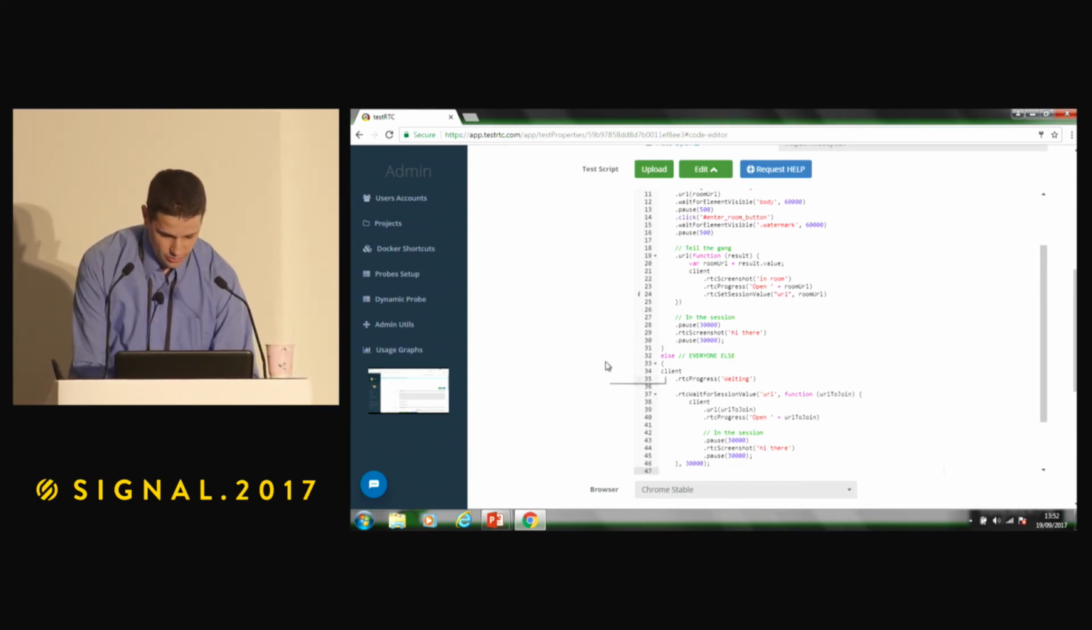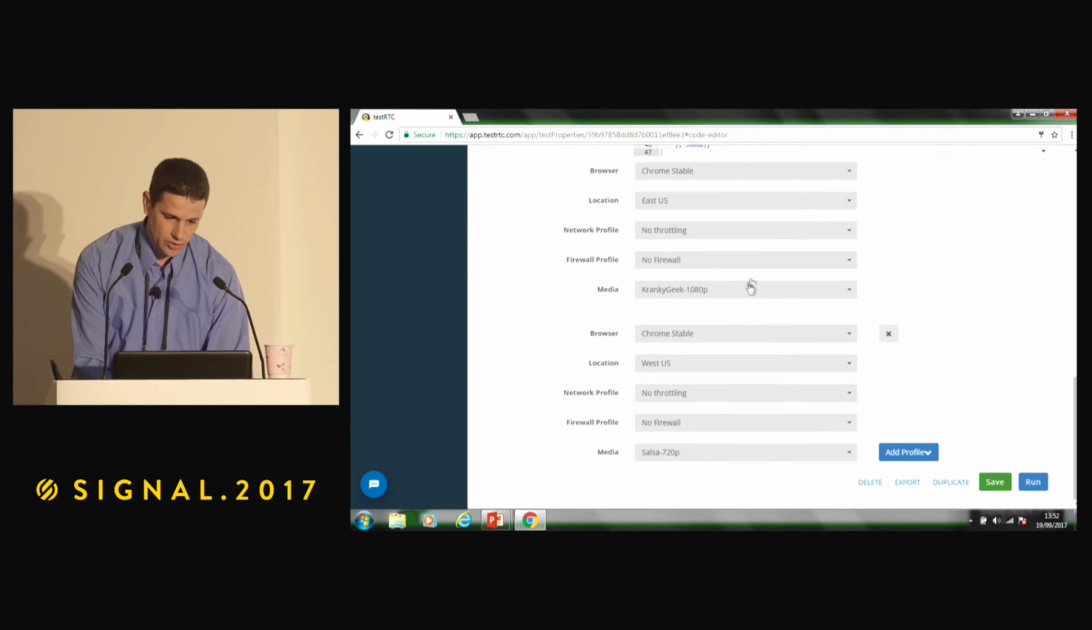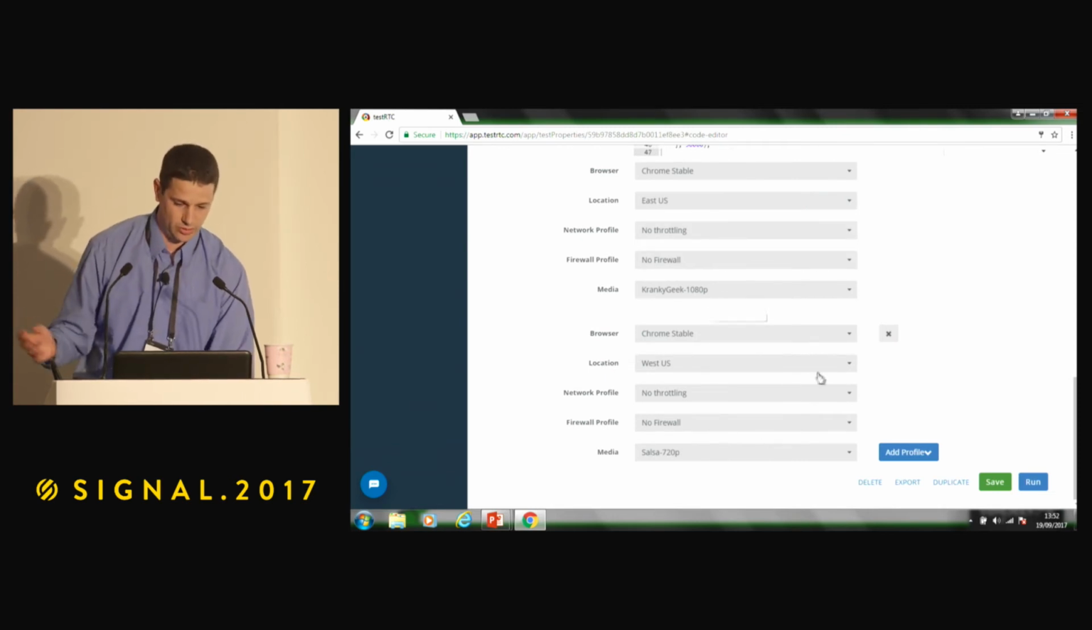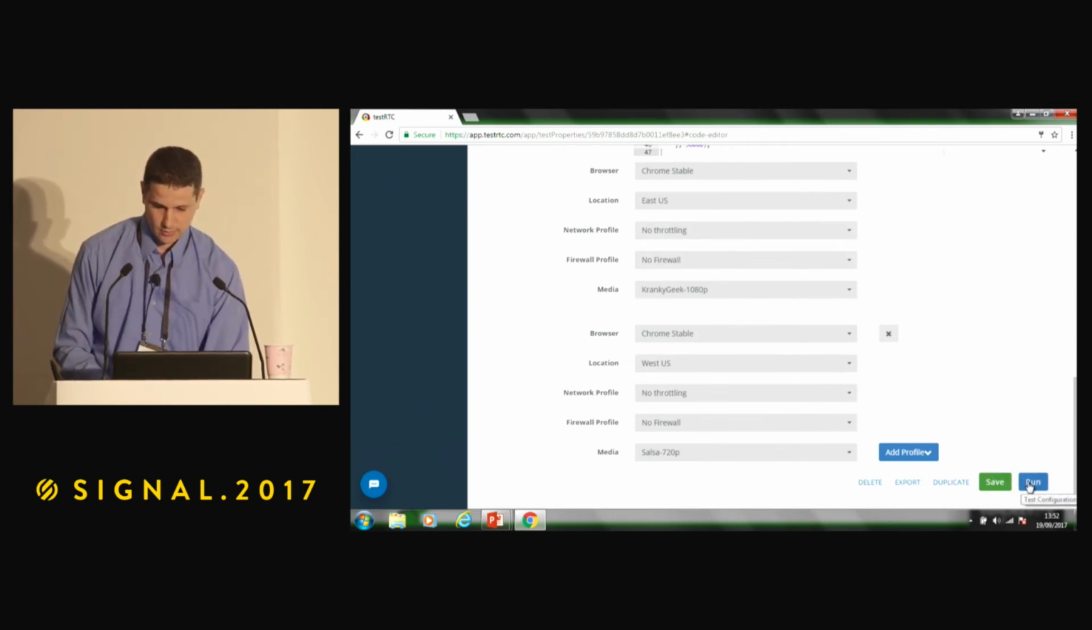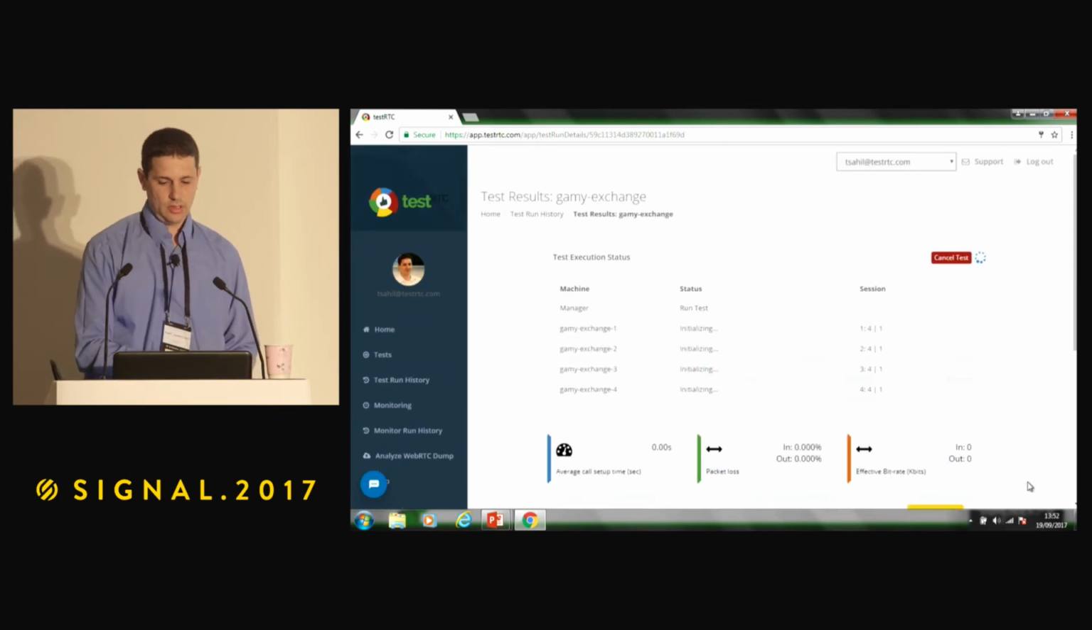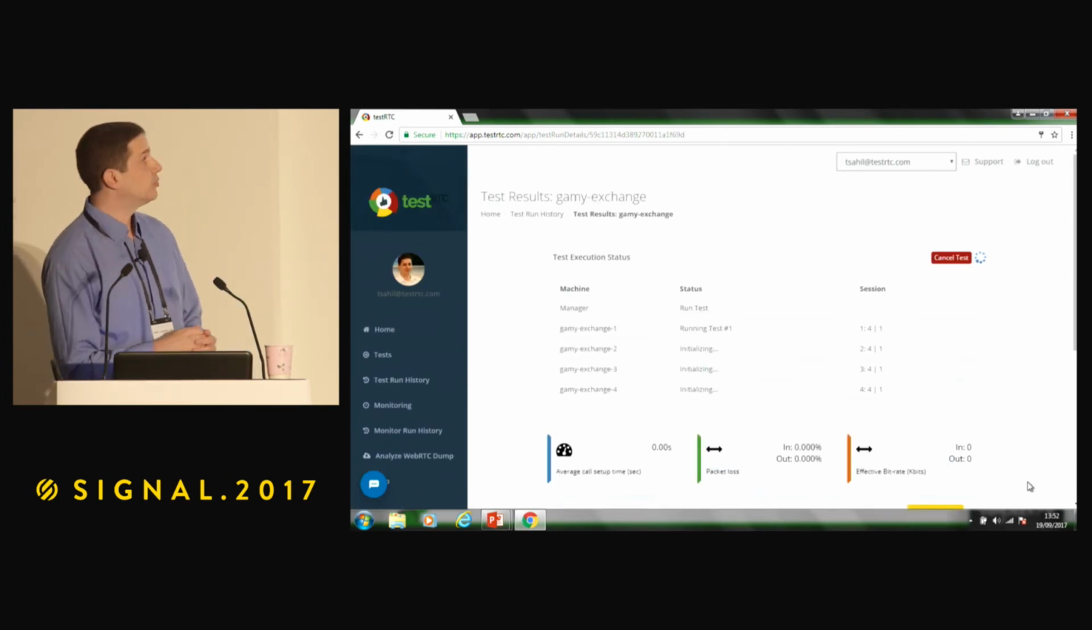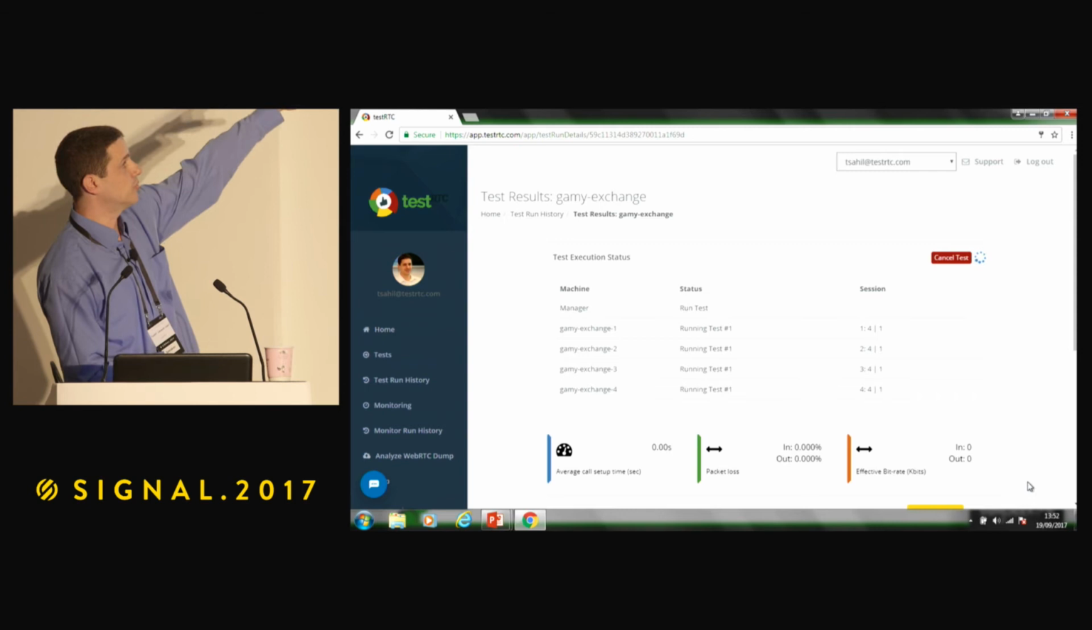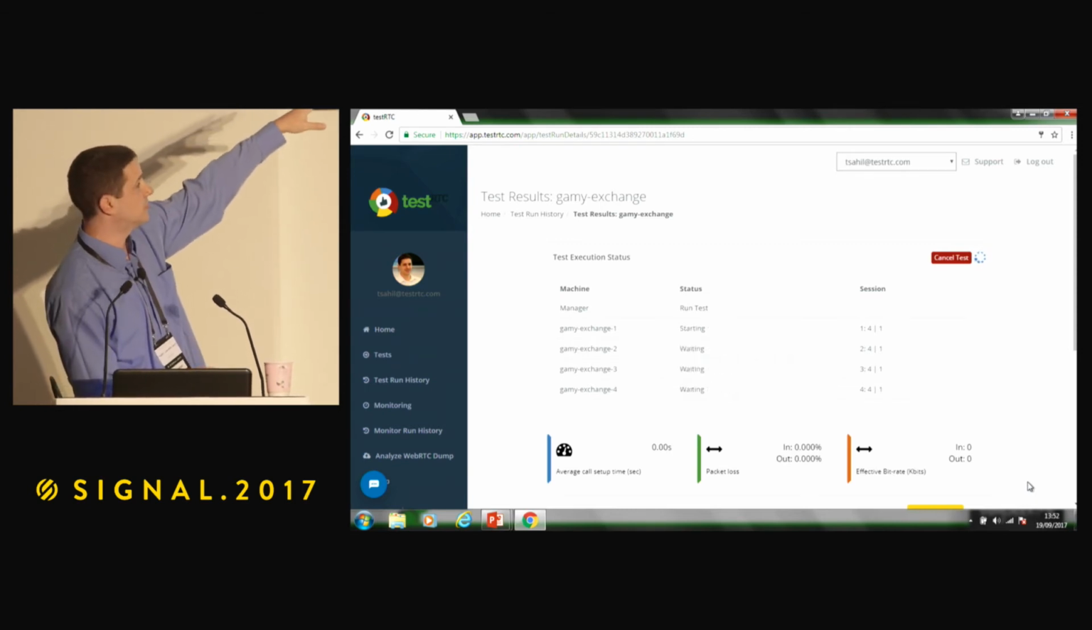So what we're going to do now is just run that. And we're going to run it, of course, out of 2 different locations. We're going to run the test. We're not going to wait for the whole results, but what you see here is 4 machines are now running over Selenium with everything that's there.